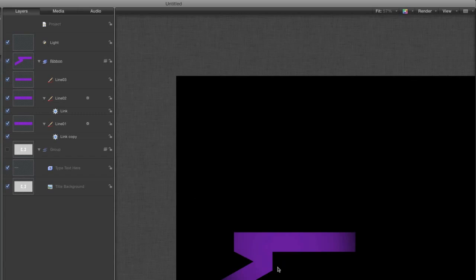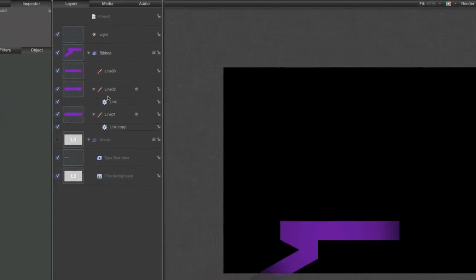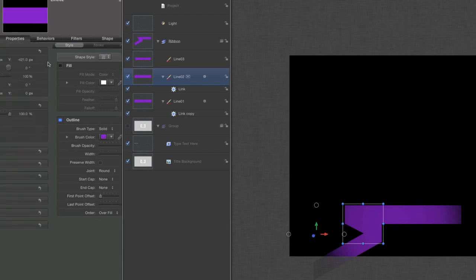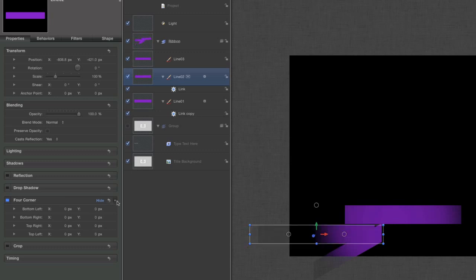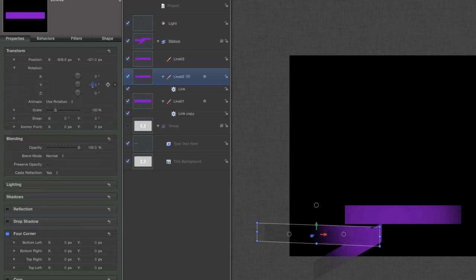This second piece right here, it looks a little too flat. This is probably because I didn't rotate the piece in 3D space. I just sort of cheated the 3D look by using the Distort tool. Select line 2, and in the Properties tab, go down to 4 corners, which is the parameter that the Distort tool was affecting, and hit this little curved arrow to reset the parameter. Then twirl open Rotation and adjust the Y rotation a little bit so that it is now turned in 3D space. And then I'll have to reposition it.